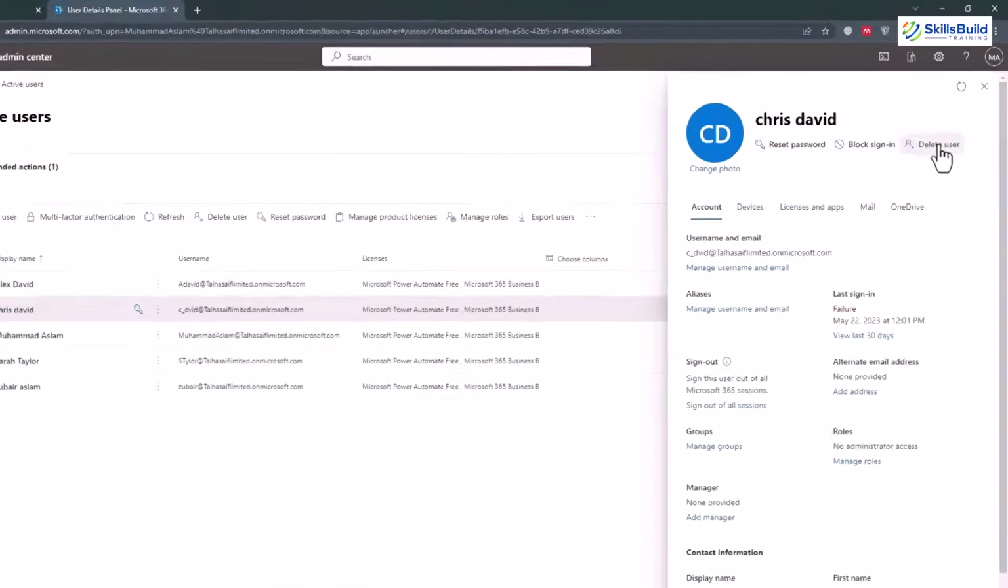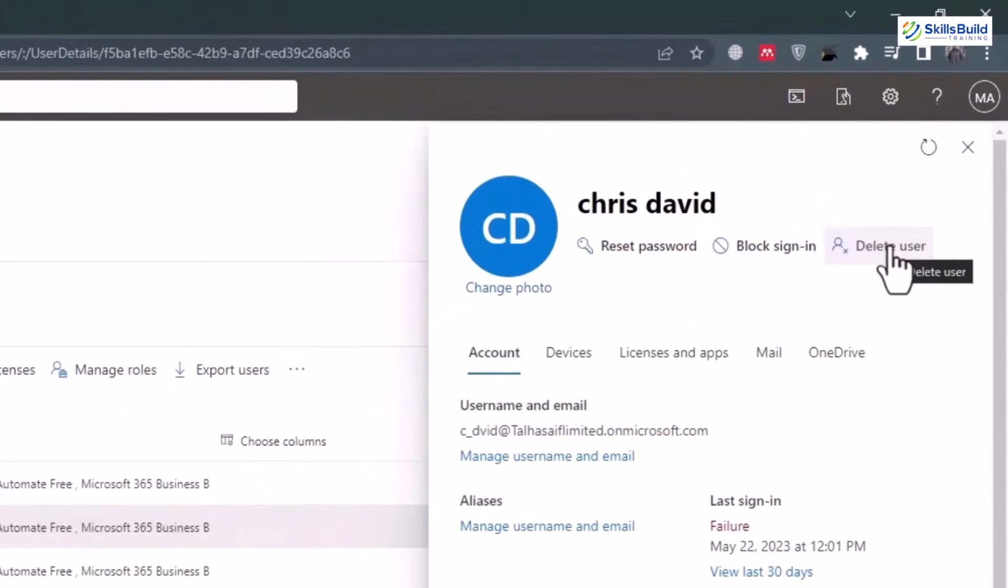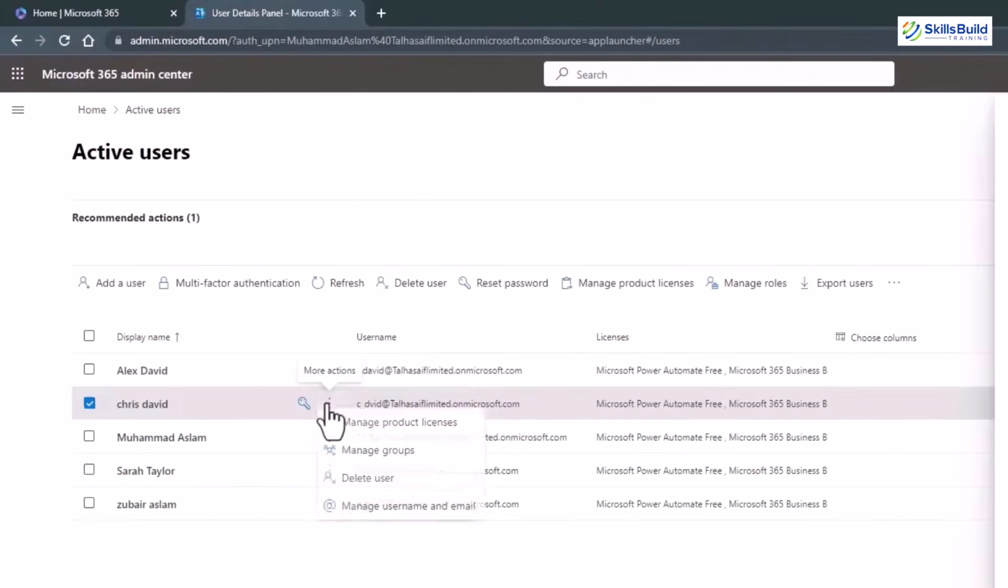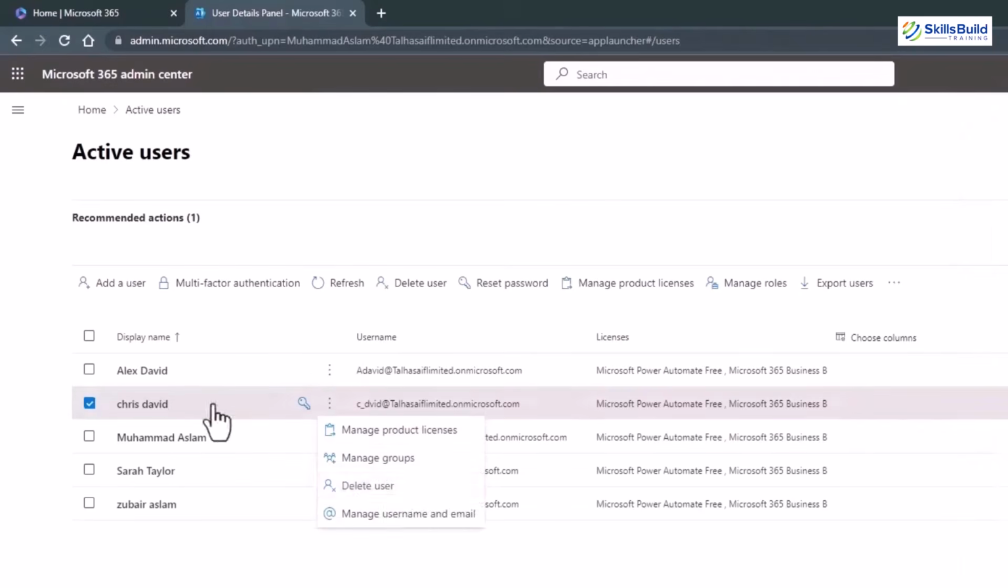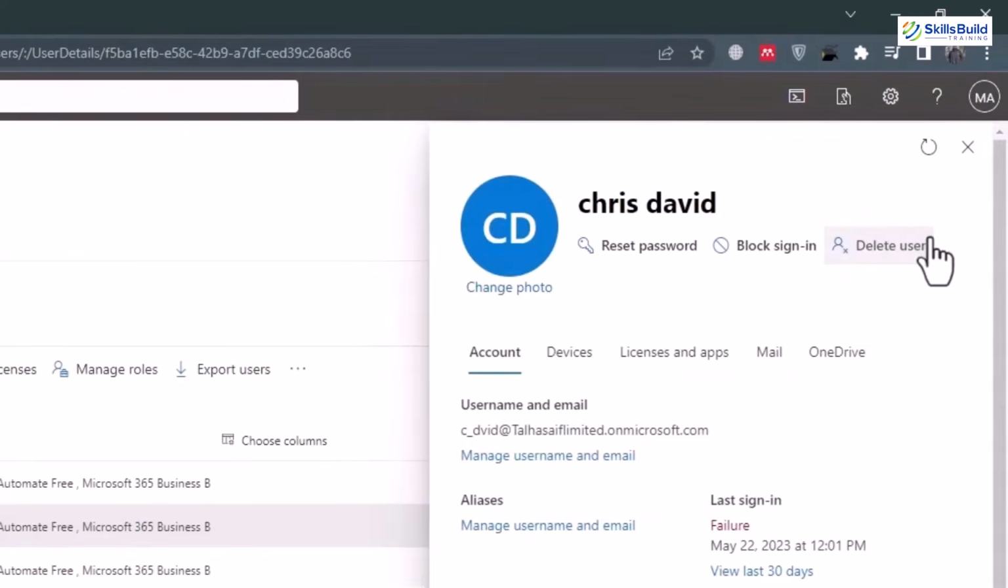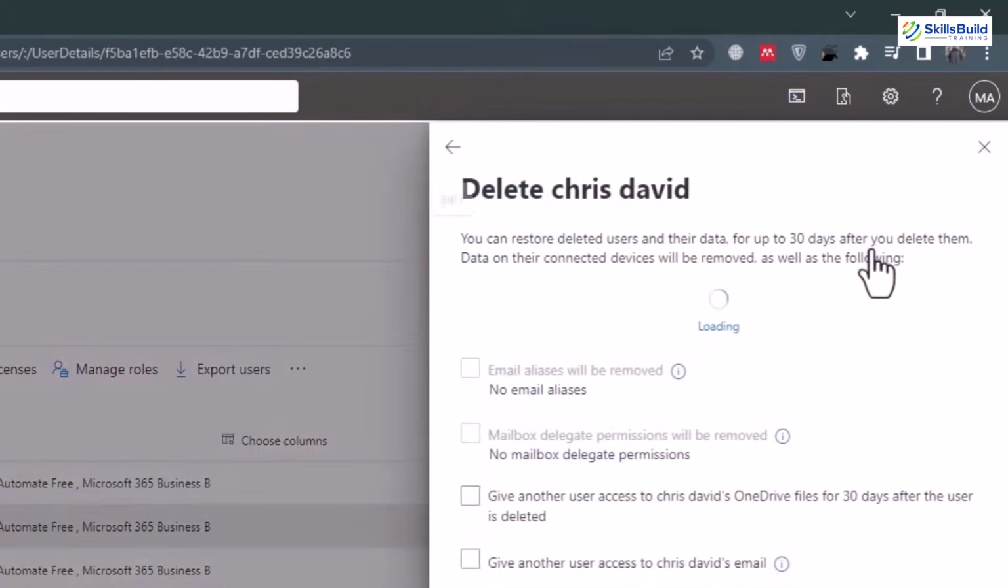Now in here, let's talk about how we can delete a user. Well, basically either you can click on these three dots and from here click on delete user, or again let's just click on it and from here click on delete user. In terms of deleting a user, we have different options that come along with this feature. I'll just click on this one.